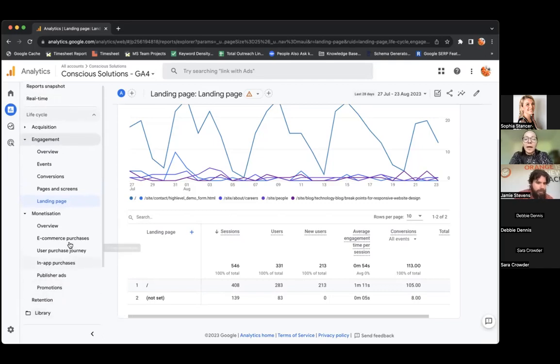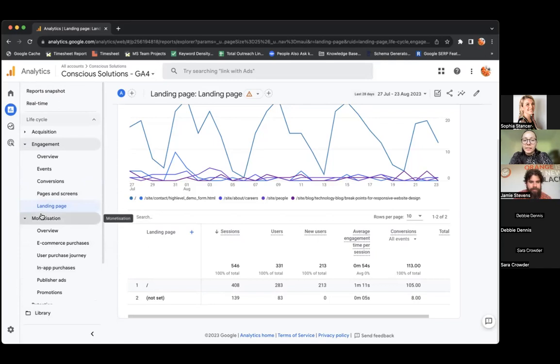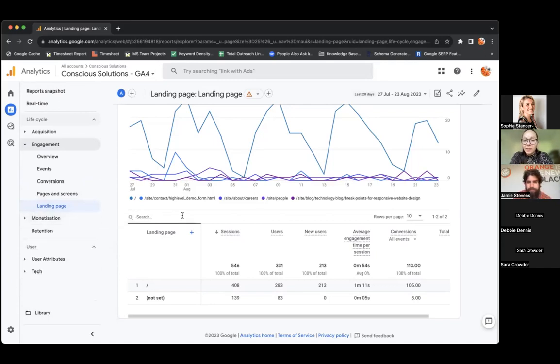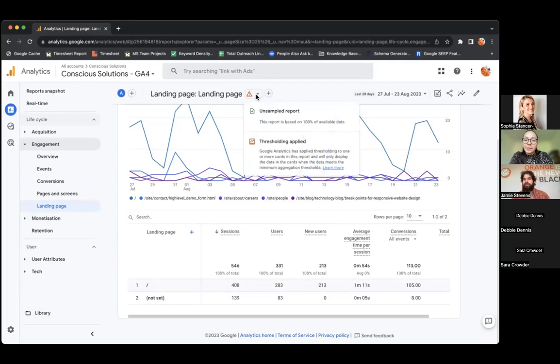Great. And before we move on, Jamie, next to landing page at the top, there's the triangle with an exclamation mark in it, the red triangle. Can you tell people what that means, please? So this is called thresholding, and the reasoning behind it is that Google says they're protecting people's privacy. Personally, I don't really believe that because they've never really cared about people's privacy much before. But that's the reasoning behind it. I think it's more Google trying to not fall foul of GDPR regulations.